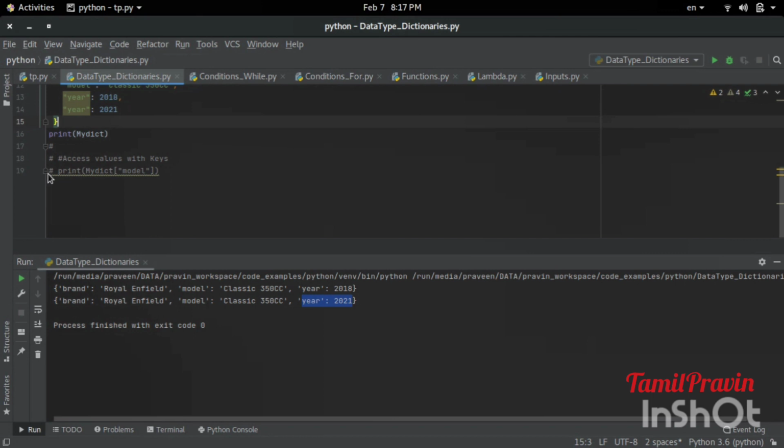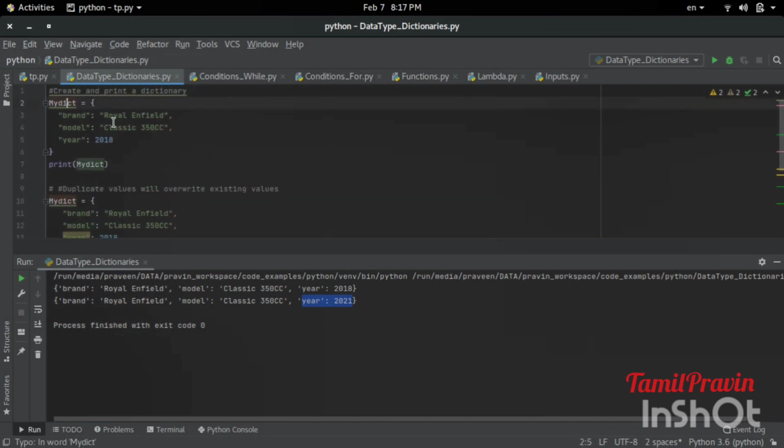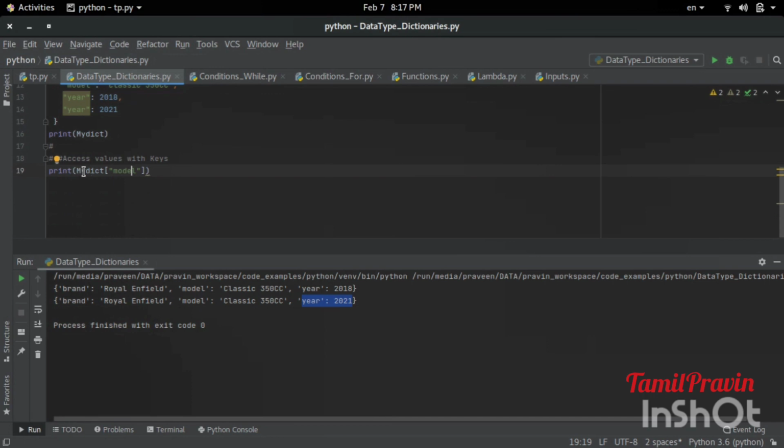Accessing values with a key. Here the dictionary can be accessed using key values. For example, if we want to know the model in a dictionary, we just print the dictionary with the key. Here I'm printing with model. I'm getting the model item of my dictionary. It shows that the model is Classic 350cc.